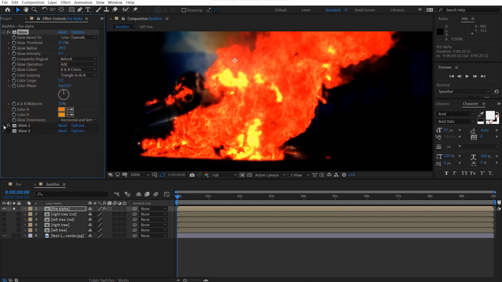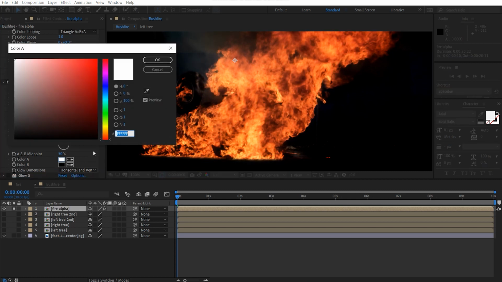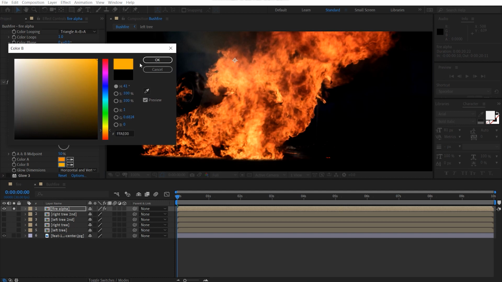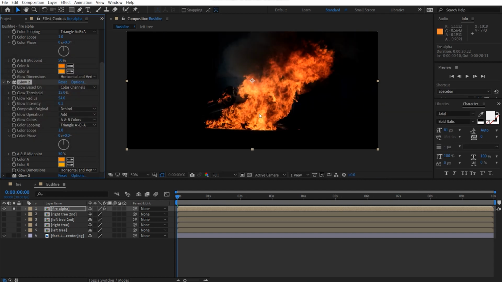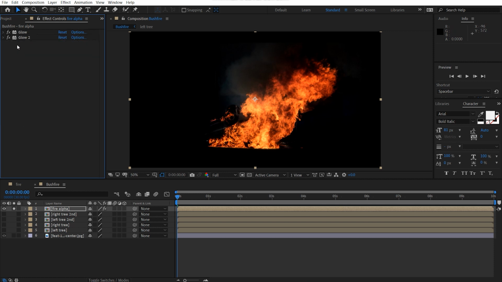Okay, and we'll do the same for this one. Drop that down to 0.1. We'll drop this down to like, I don't know, 15%. And we'll spread that glow out as well. And we'll set it to A and B colors. So like that. Okay, and that looks pretty good. So I'm going to delete this last glow.